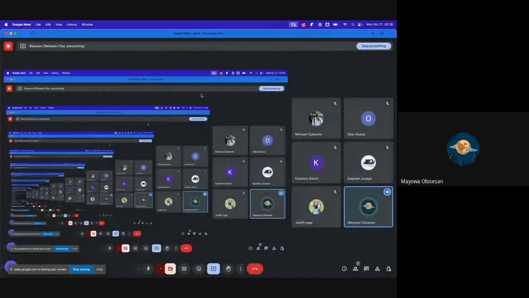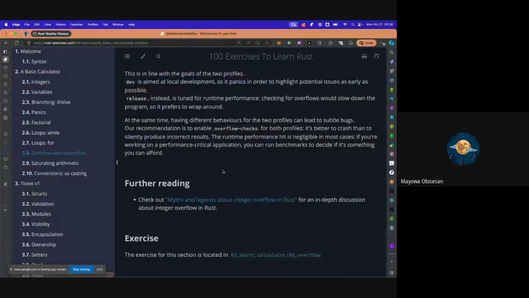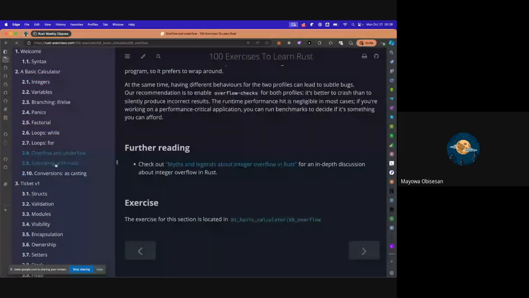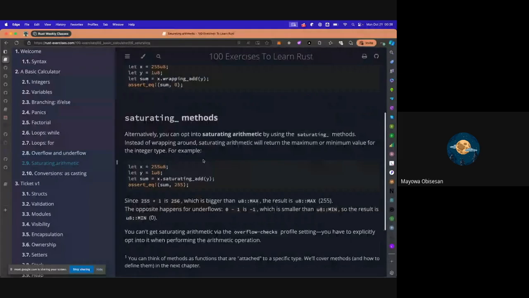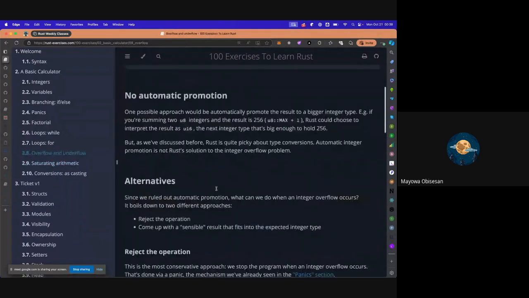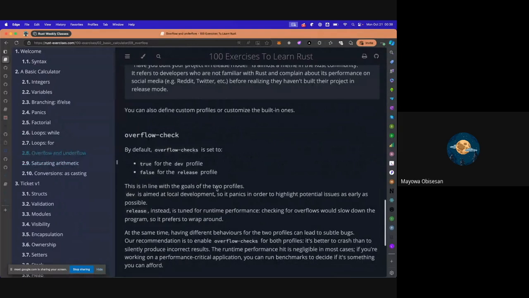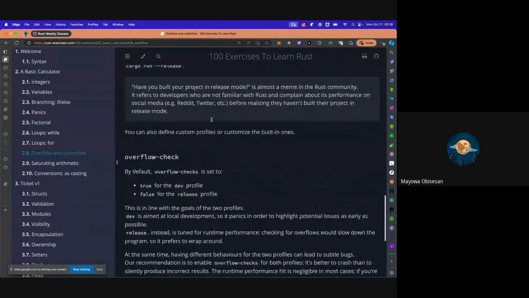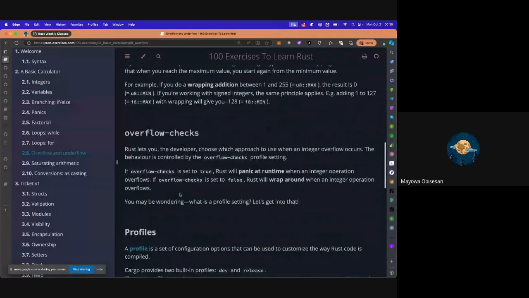Do you get now? So now let's look at the next thing, which is saturating arithmetic. Now I'll just fly by this. It's not going to be much discussion here. So the first thing you need to understand is overflow check is a blunt tool, which we talked about from this place. When you define your overflow checks, you are simply saying, should overflow be checked in Rust or not? You can specify it, and that's what I was talking about in this overflow check. Now, Rust lets you, the developer, choose which approach to use when an integer overflow occurs. The behavior is controlled by overflow checks. When you set it to true, Rust will panic at runtime when an integer operation overflows. If overflow check is set to false, Rust will wrap around when an integer overflow occurs.